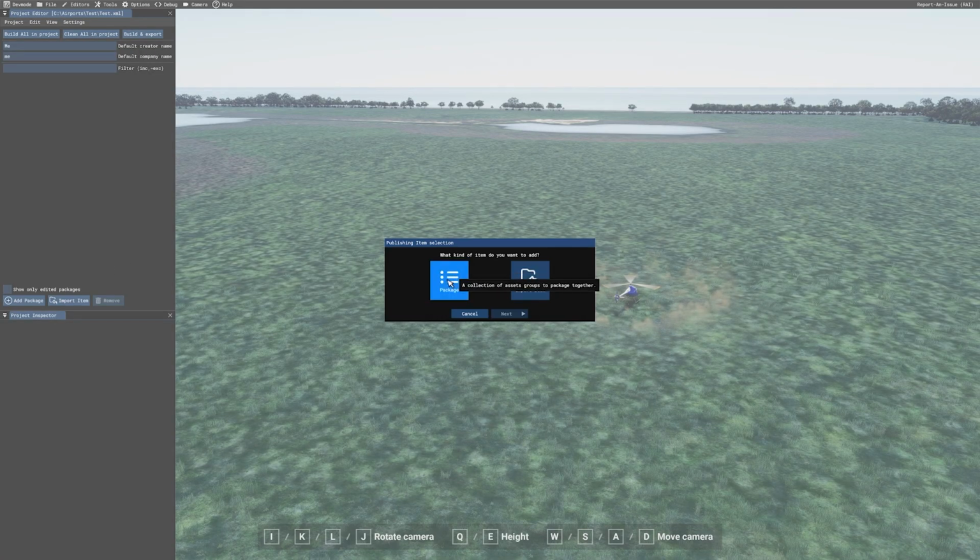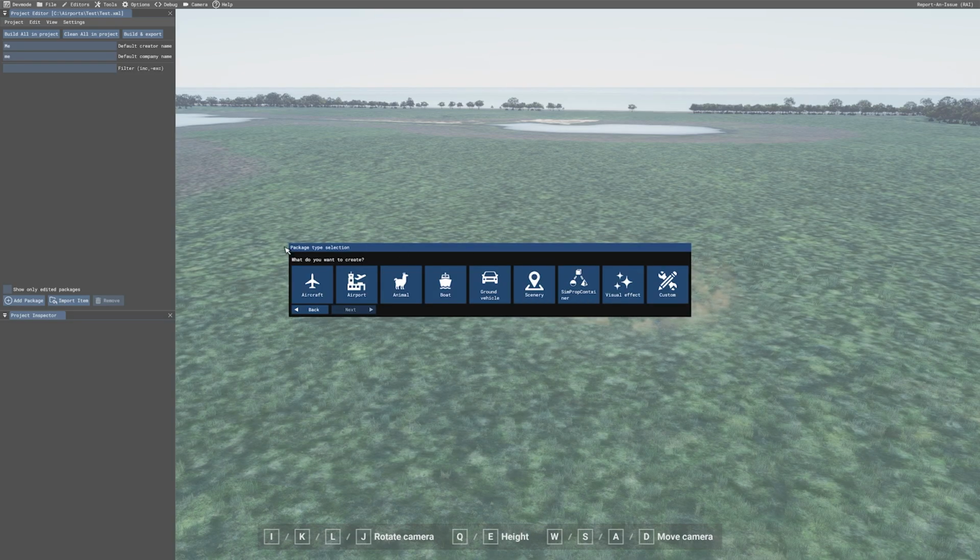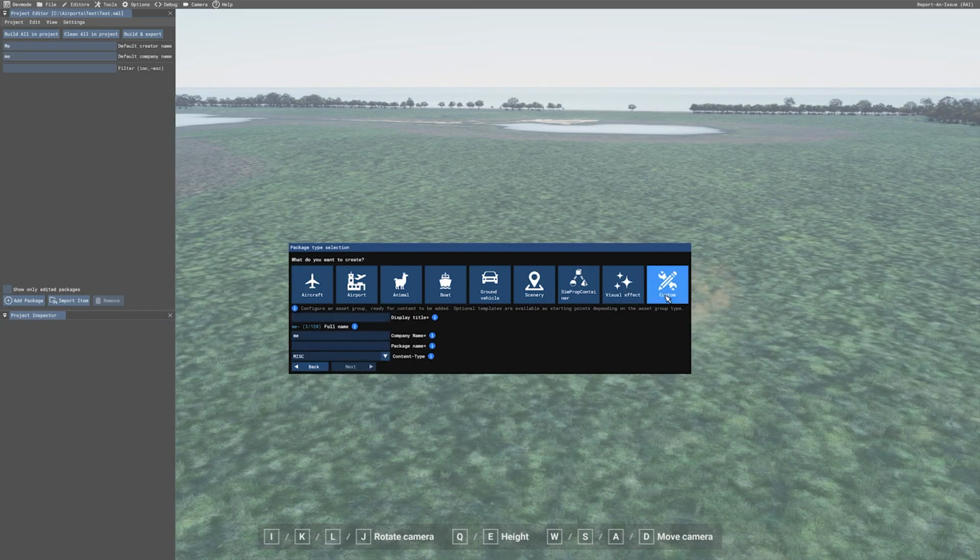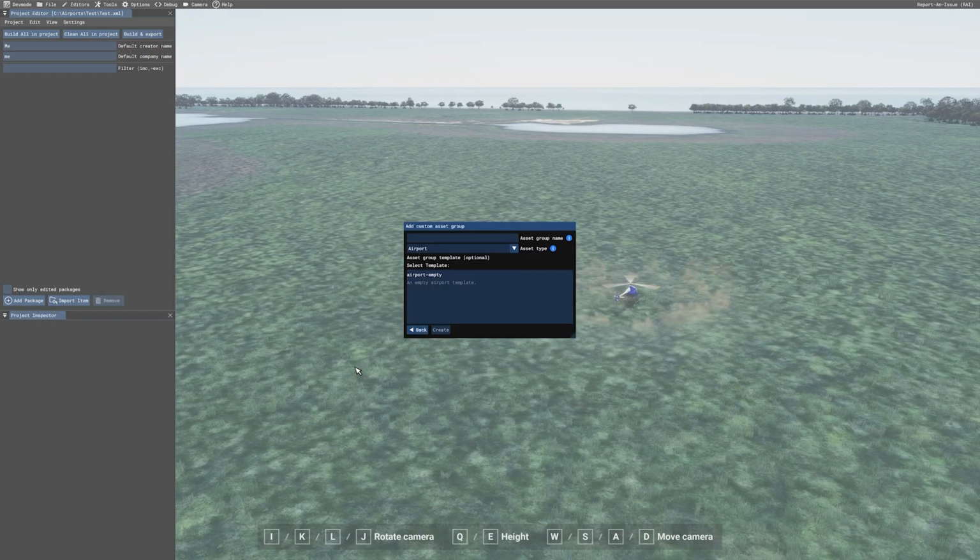What we're going to create is a package. This menu kind of tripped me up initially because I wanted to build an airport and I wanted to add animals, a boat, and a building. None of that matters; that comes later. What we're going to do is hit custom. Our display title is going to be, let's just say, test. Company name, test, package name, test, and content type needs to be miscellaneous here. Once that's added, airport asset group name, let's just call it test.